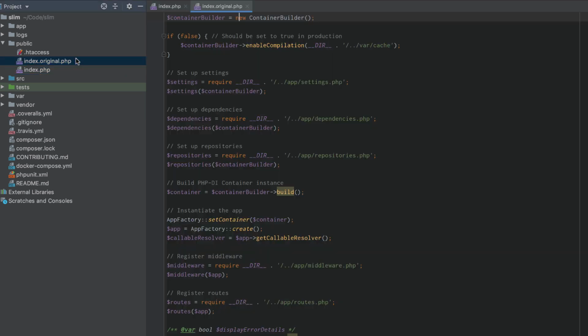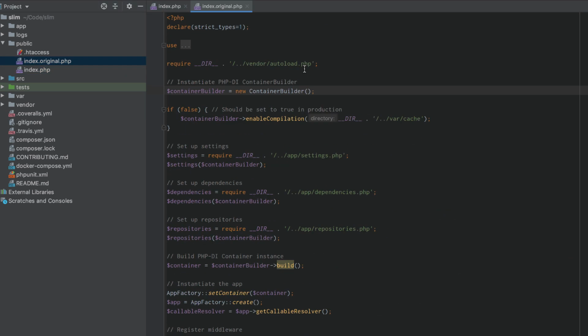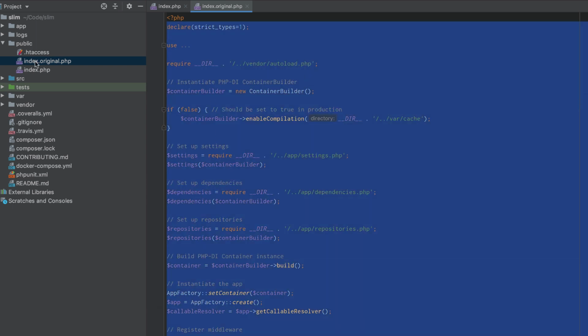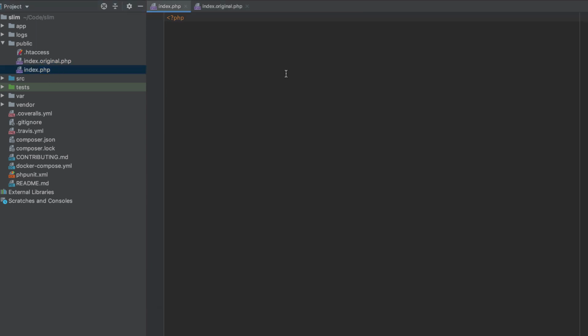Okay, so the first thing we're going to do is go to this public/index.php file. Originally it's going to look like this. We're actually going to move all of this stuff to a file called index.original.php, and then our index.php we're going to start from scratch so we can cover everything. Now, the first thing we need to do, if you're in PHP 7.4 or newer, is declare strict types as true.